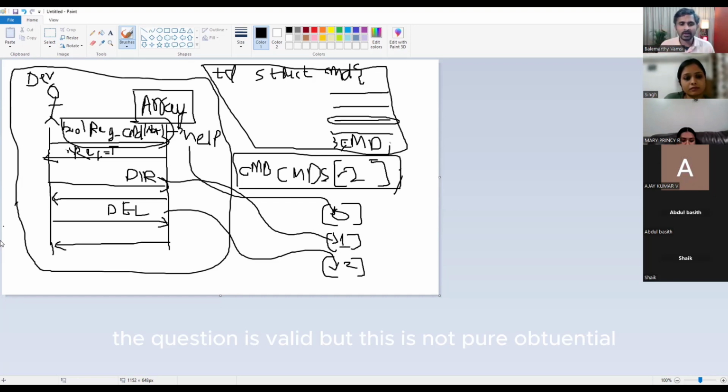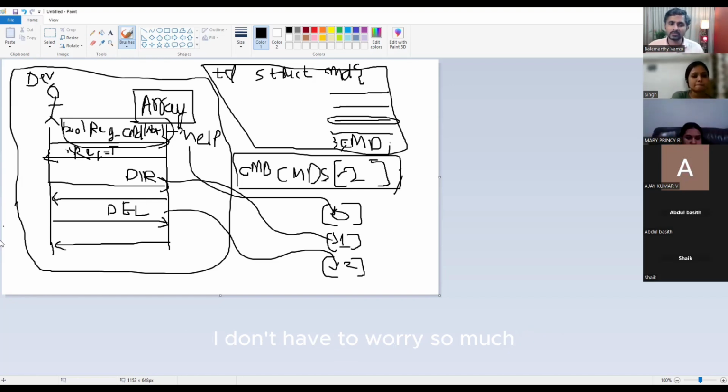Your question is valid, but this is not pure object-oriented, this is not a pure class-based thing. And this functionality is so trivial that even if I do it as a pure object-oriented class, wherein command is a class and all the things, I don't have to worry so much. Just with the sequence diagram, I get it. Making sense?